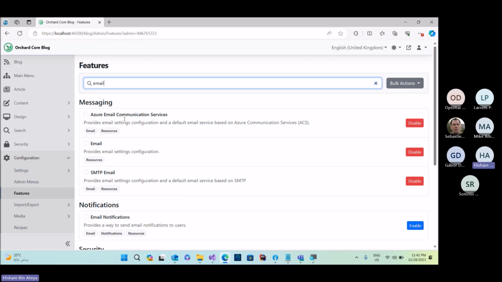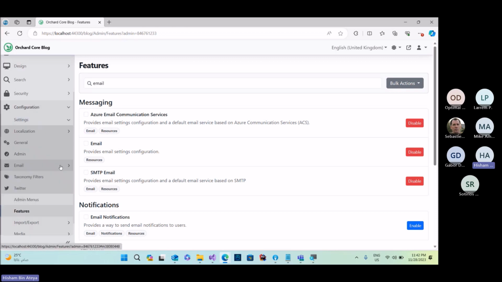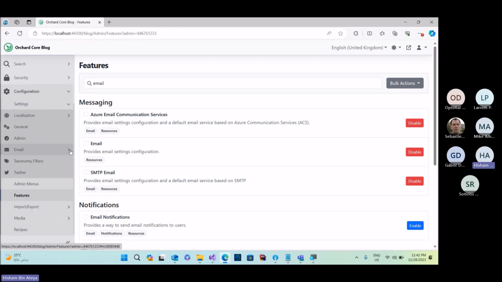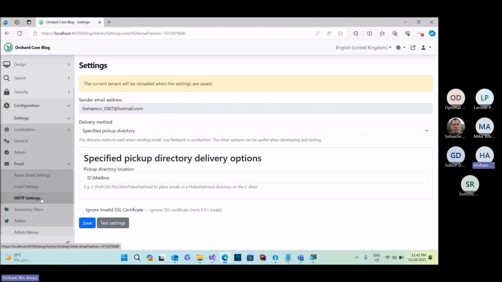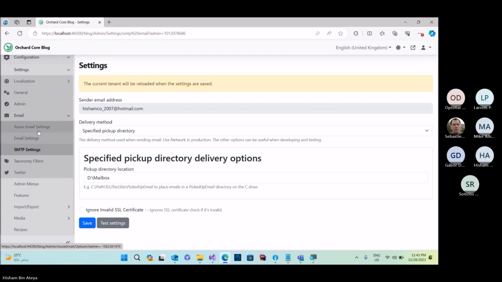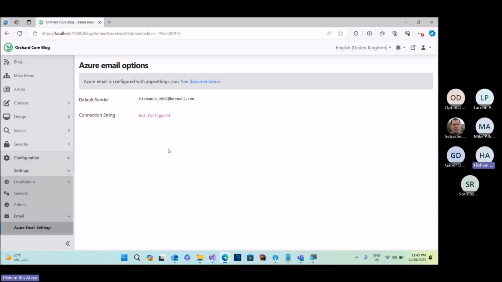If we enable the Azure email communication service, there will be a new menu like the other one. We previously had SMTP settings. Now we have a new settings that comes from the app settings for security purposes and contains two things: the connection string, which basically has the endpoint and the access key from Azure, and also the default sender.